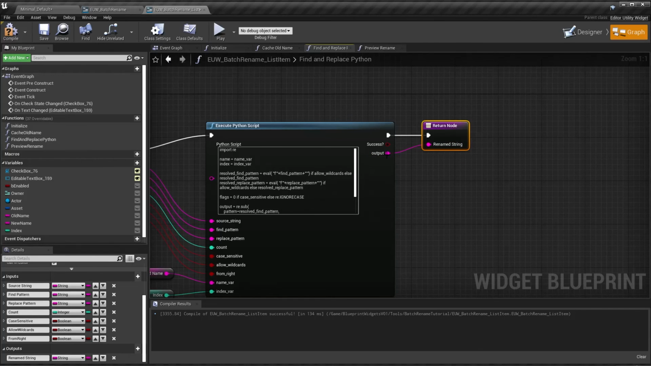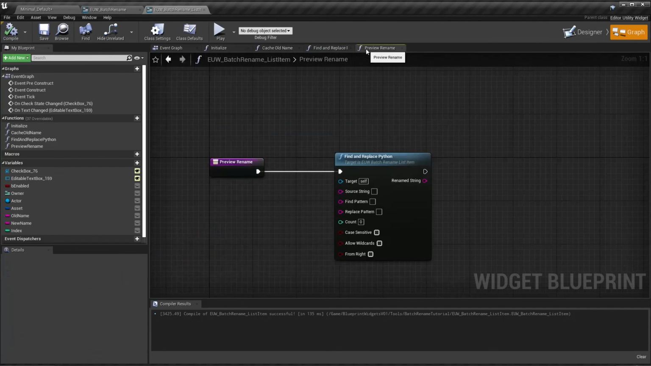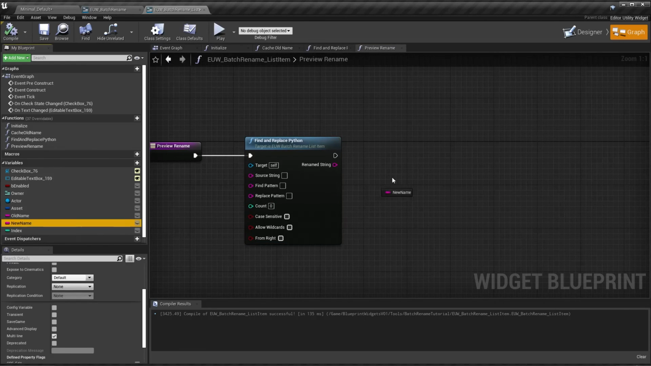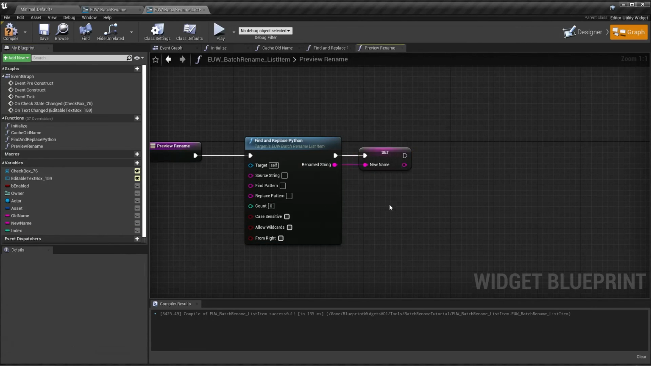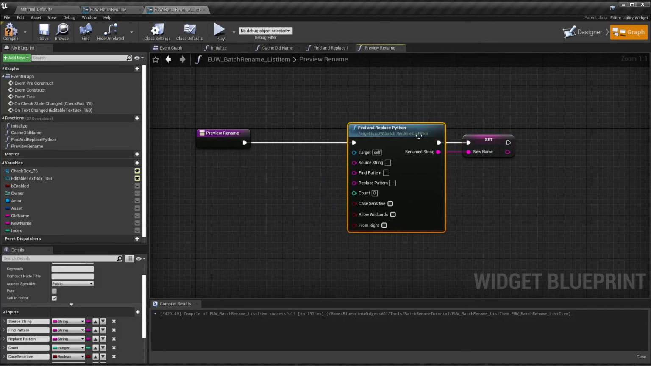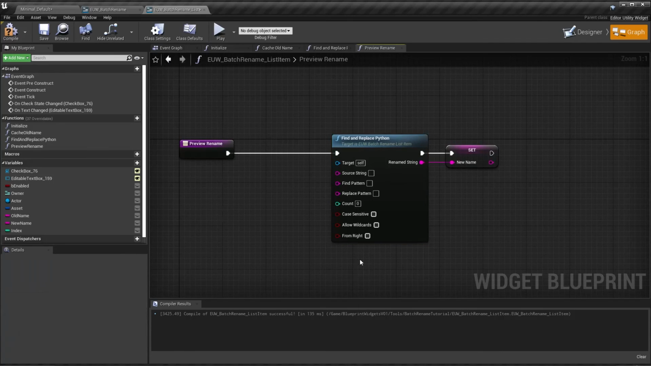You really want to make sure that these things are given the right colors, so that it knows what it is, which is a string. So in this preview rename, now we can set the new name to that afterwards, and that doesn't force this find and replace function to actually do that. This could be used for more things.